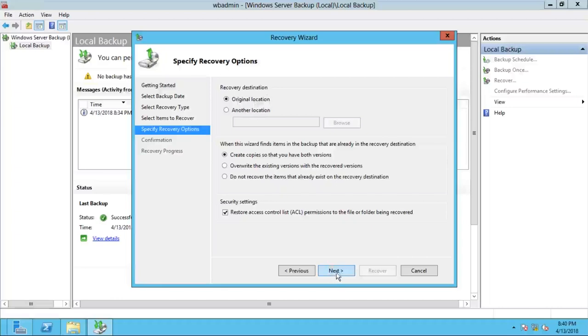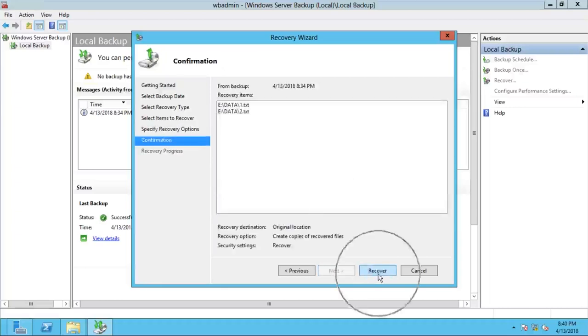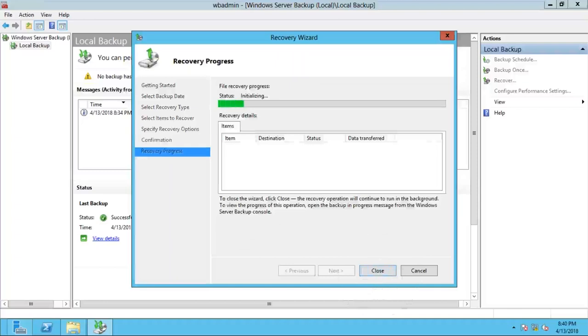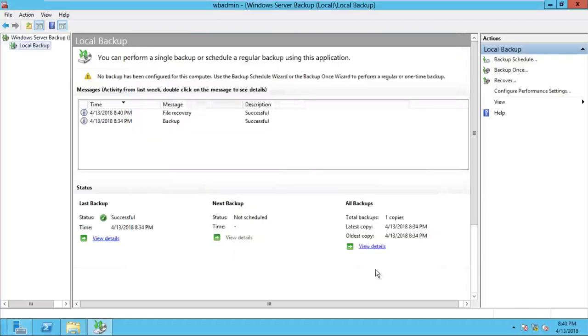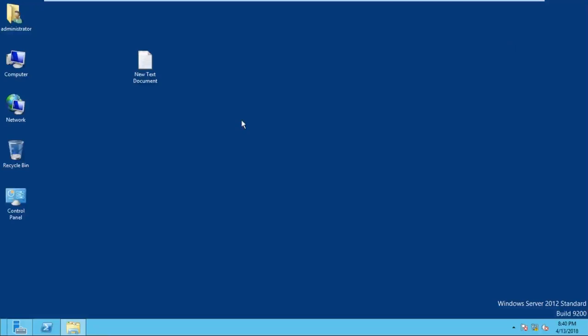Click on next and click on recover. Now once you click recover, your recovery has successfully started. Now your data recovery is successfully done, click on close. Then write down verification.